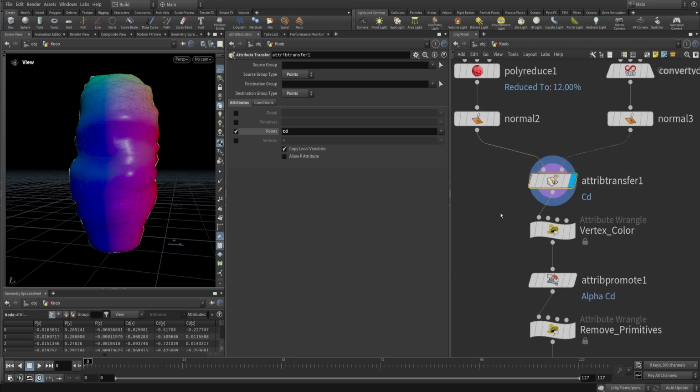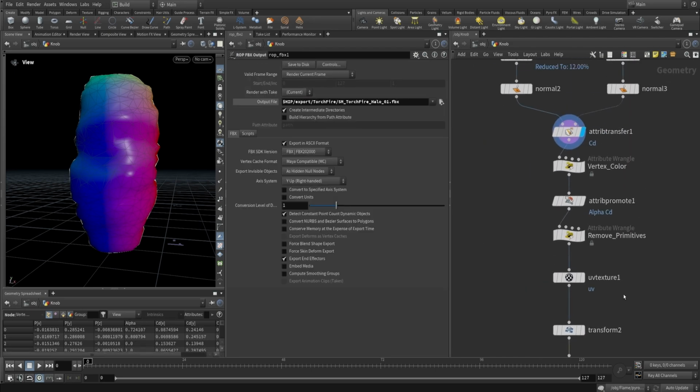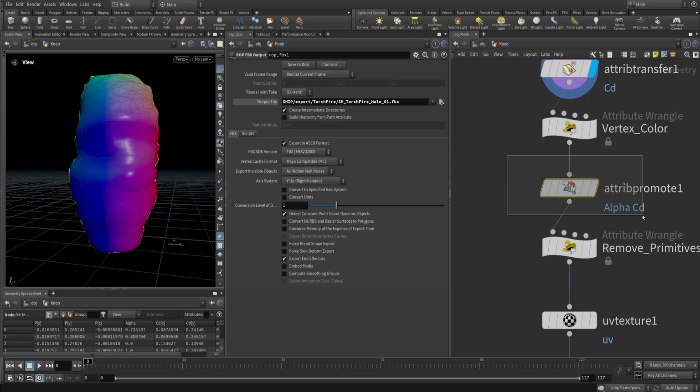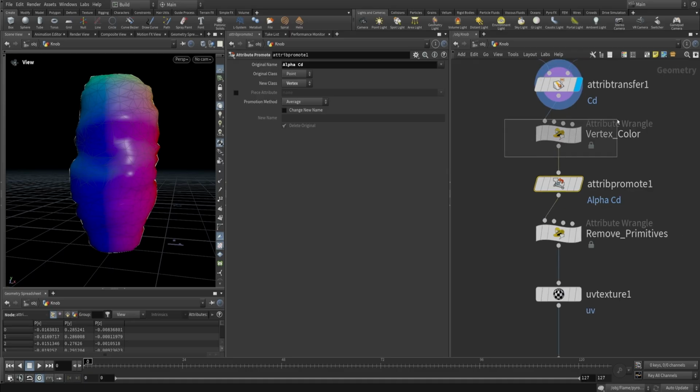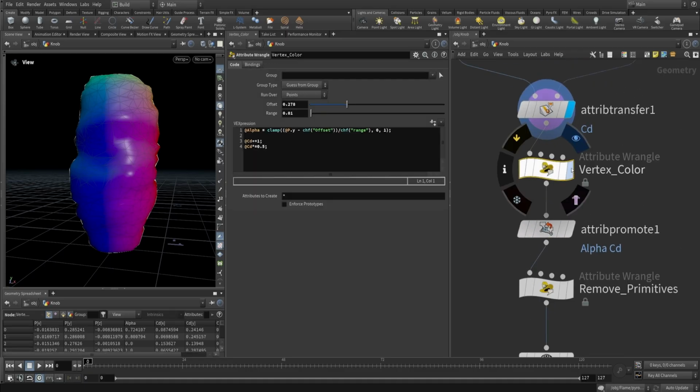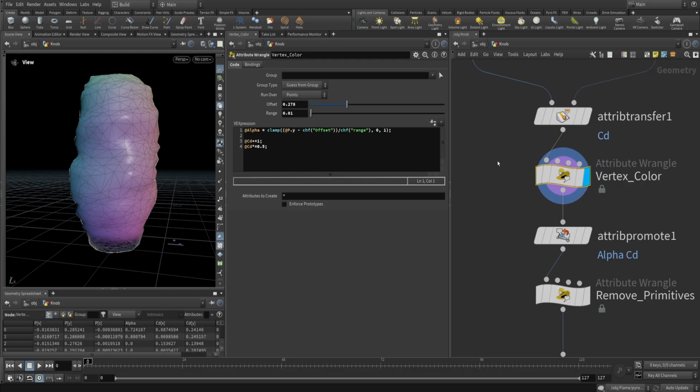And then I will need to do some remapping on my vertex values, because the RobFBX can only take these on vertex level. So I will want to promote it from point over to vertex. But we need to take one step back, because the vertex colors can only be clamped within 0 and 1 ranges, but our values have negative values. So we'll want to remap it to 0 and 1.